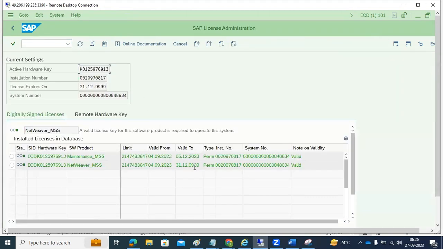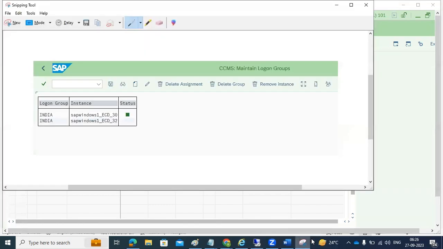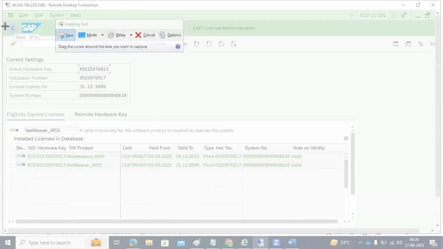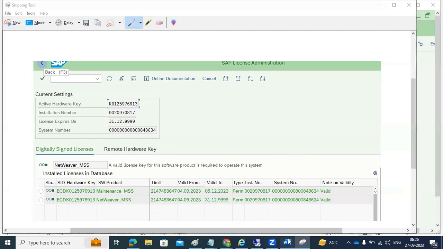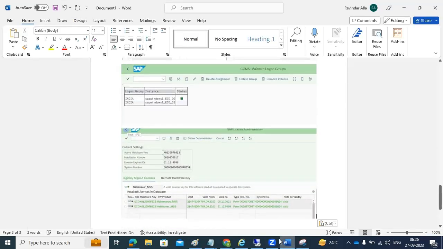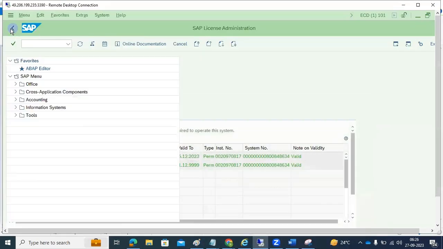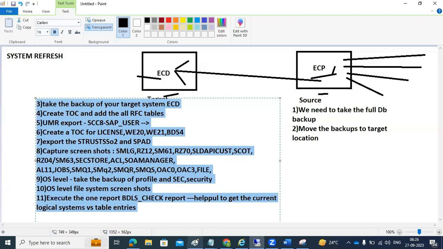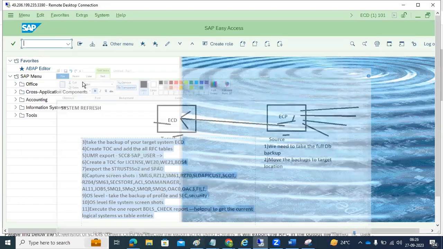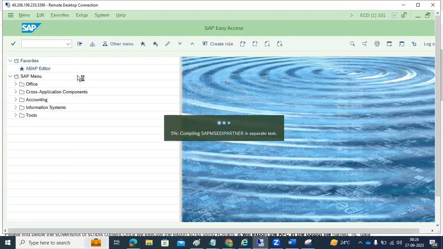Then we also have to take the export of the S license. For the S license also we have to take the screen captures here, right? Then you can take the captures of the license here. So once that is done, the license is done.